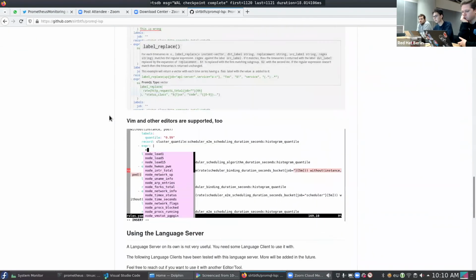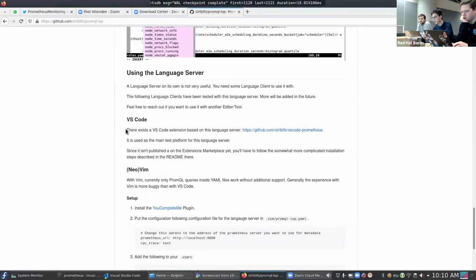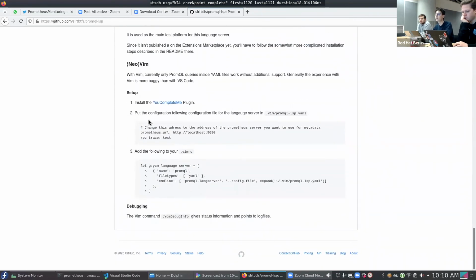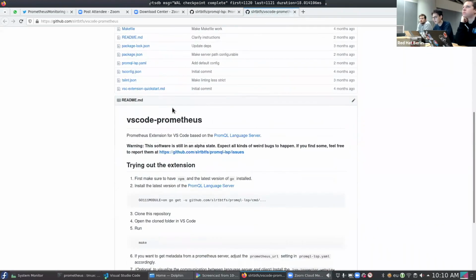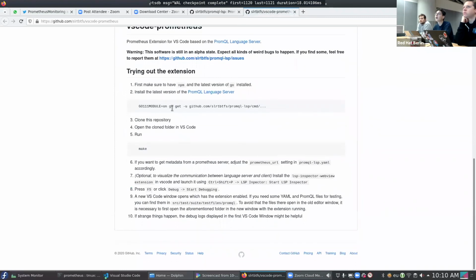which also has some screenshots. And so I've currently tested it with VS Code and Vim, and VS Code is working quite well. Vim still requires some work to properly work. And there is actually, here, just a link to the VS Code extension. And there's that VS Code extension. And here's a guide on how to try out the extension.